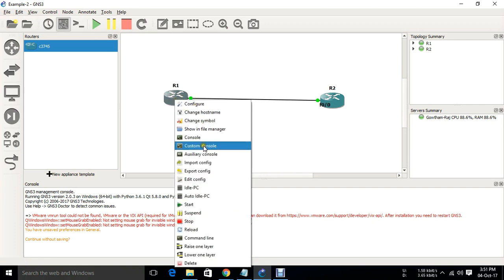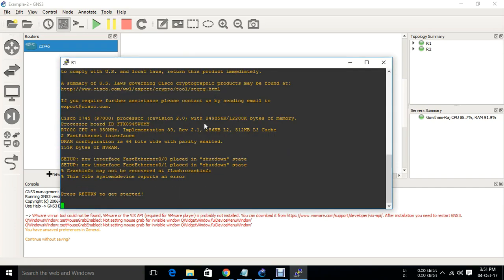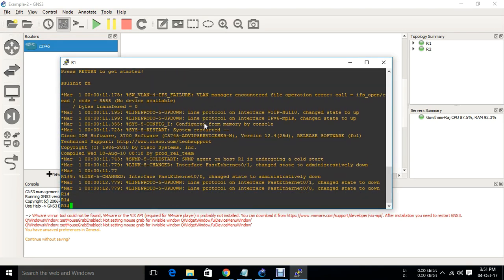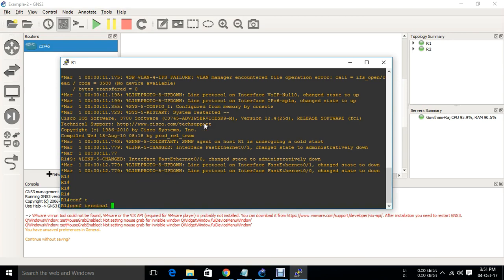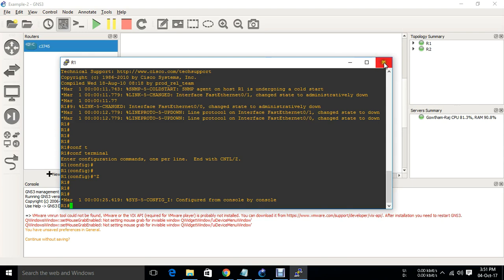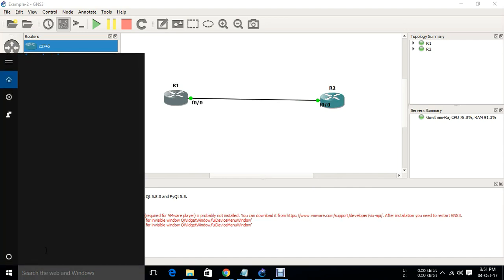Now just right click on console. It opens in PuTTY, which is built into GNS3. You can configure whatever you want, but it's being done in the built-in GNS3 PuTTY. If you want to open it in ZOC, which I have already installed, just check it.